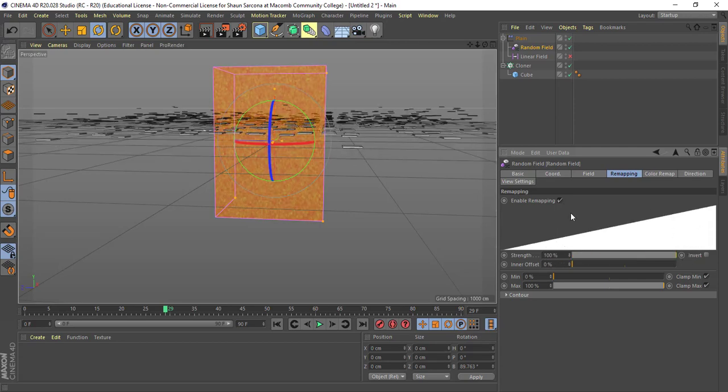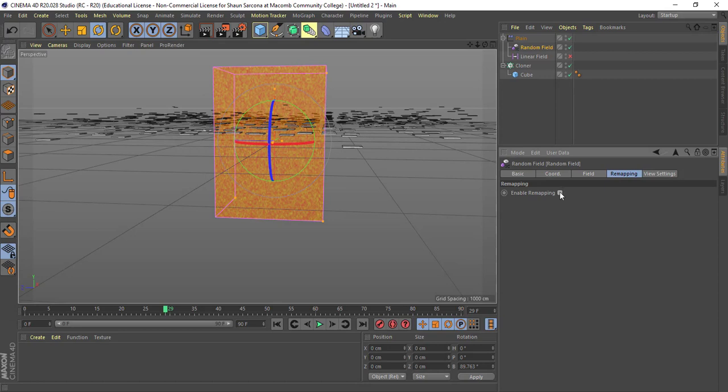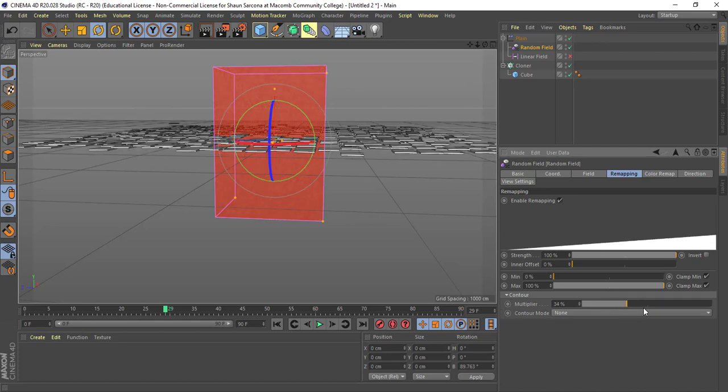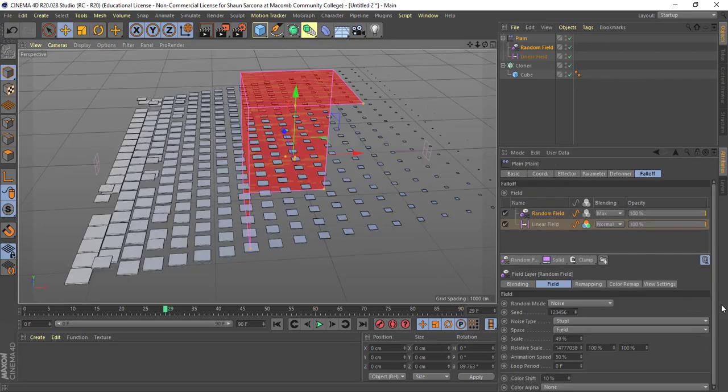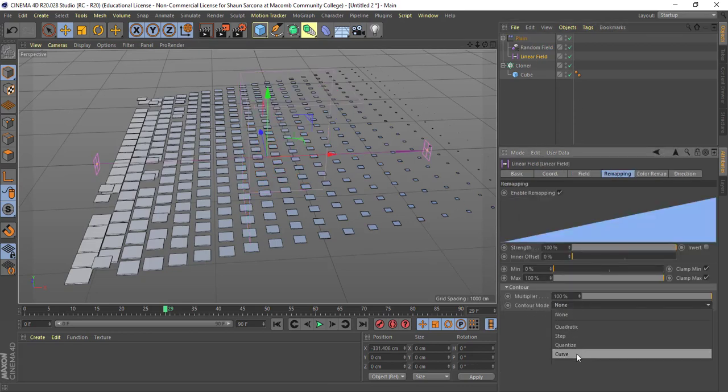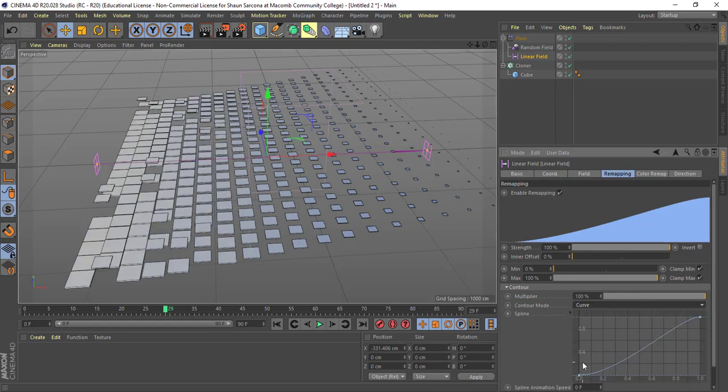I'm going to, well, where's the one I want? I want remapping. Let me play with it. Alright, I found what I was looking for. There we go. So under the linear field, under contour, I want to go to curve. There we go. And these are different ways that it allows you to adjust how this is actually happening.